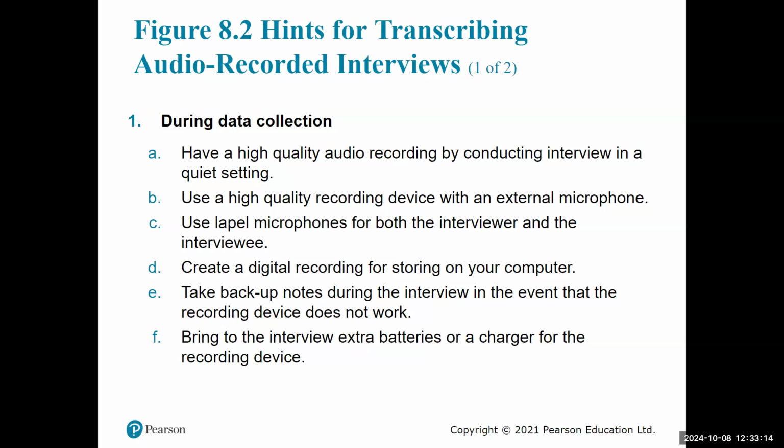All right, so during the data collection point, you have to have a high quality audio recording by conducting interviews in a quiet setting. So when you are collecting audio or video, it should be in a place that is not very noisy, so that the sound is contained and the quality of the audio is crisp and clear. You can use high quality recording devices, things like microphones, that will help make this process easier.